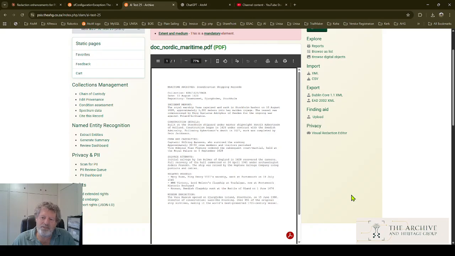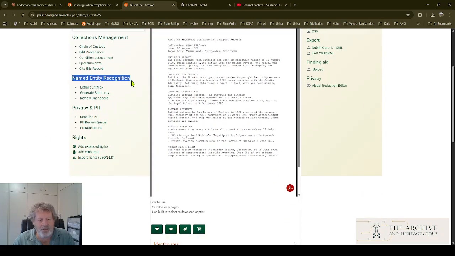On the screen, you'll see a few of the enhancements we made, the full collection management system. You can add provenance, do a condition assessment, spectrum data. We created a named entity recognition, which is artificial intelligence to extract entities. We can generate a summary of the document and review the dashboard. On the settings, you can decide where to save the summary, and the extracted entities will go into subject, places, people, dates. You can scan for privacy, approve privacy, you have a privacy dashboard, and we have extended rights.